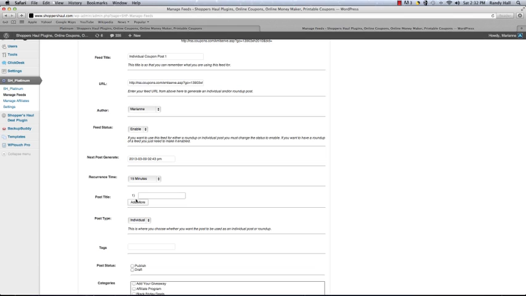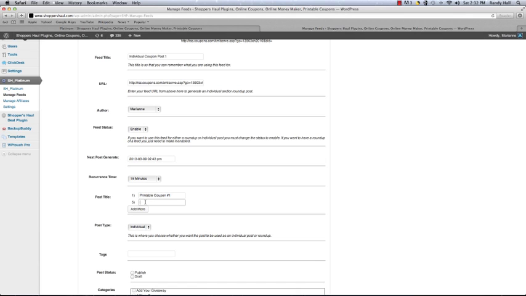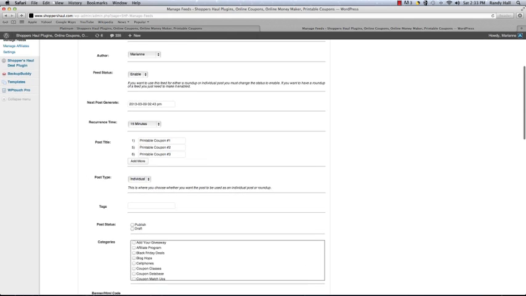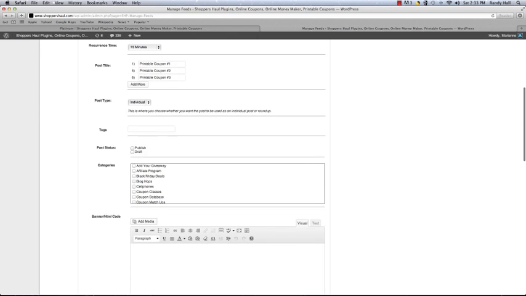This has the ability to rotate titles, so feel free to use as many as you need. We're only going to put one in here for now, well, actually we'll put a couple. Okay, so printable coupon. Make sure that when you do this, it has the limit record set for however many titles you have.